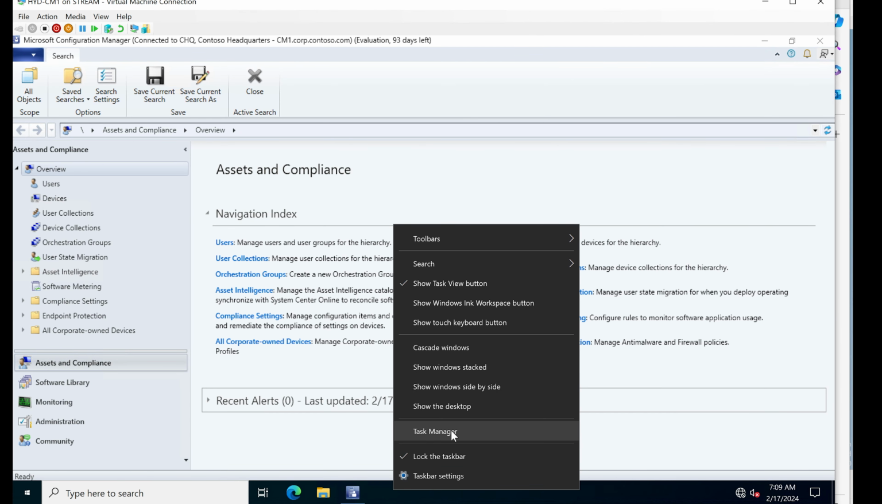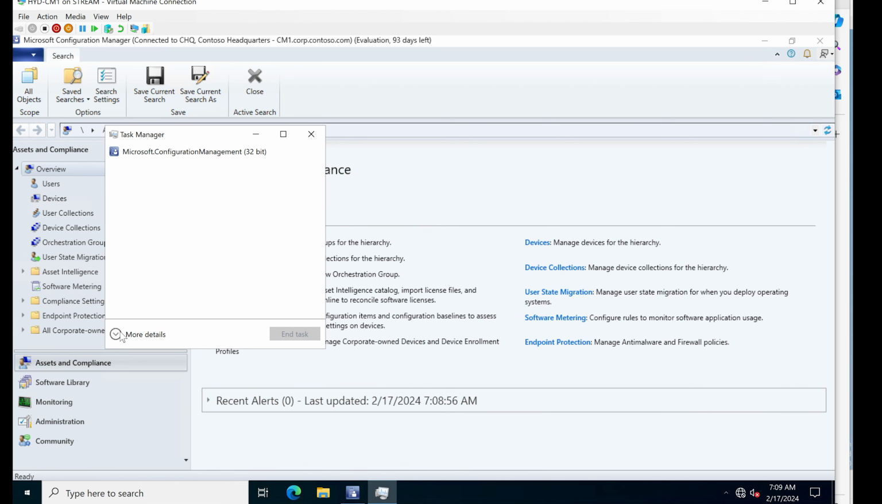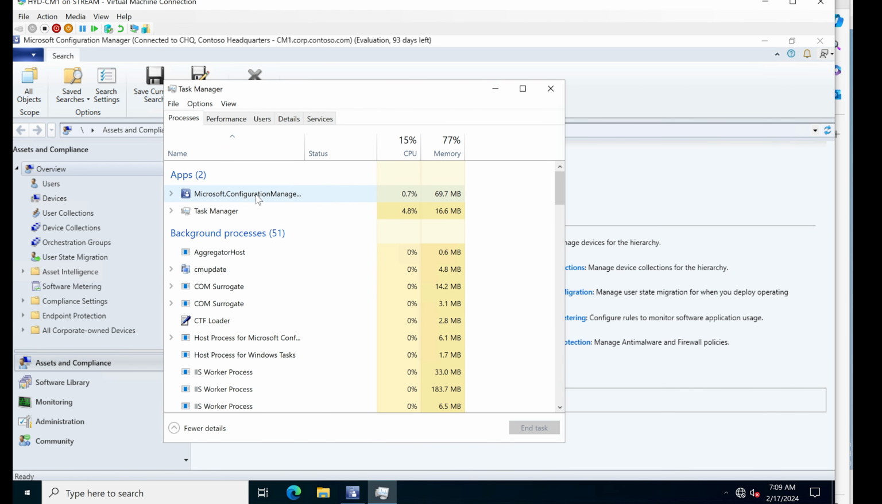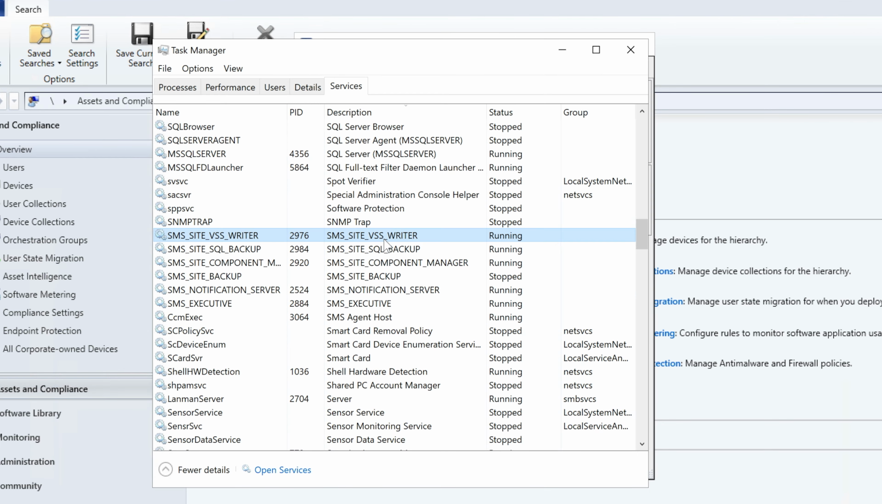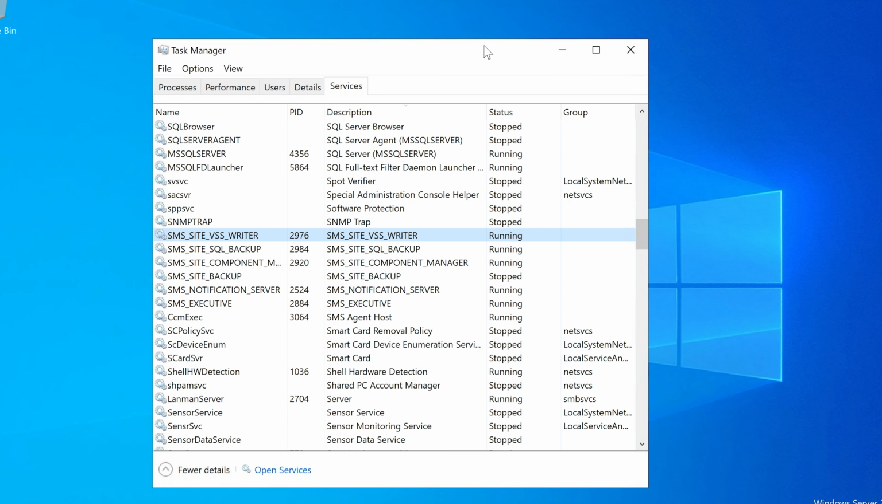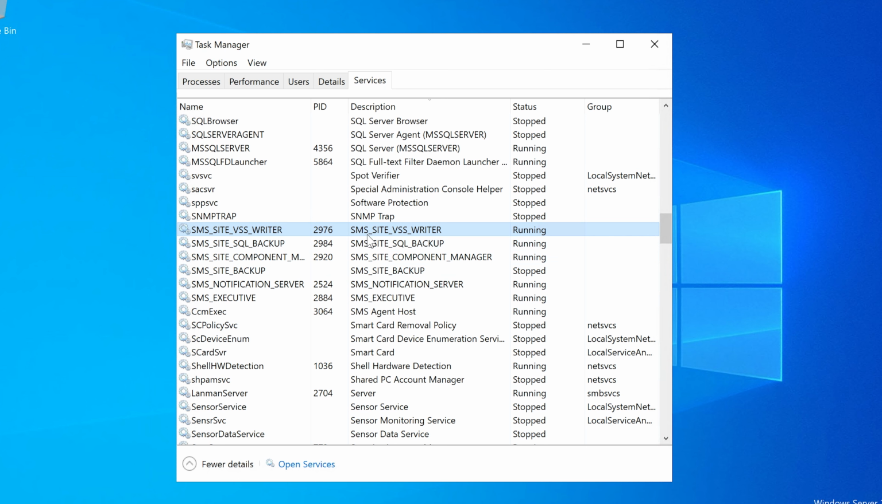So you just make sure that it's running in the background. I have it pulled up right now, so that's the GUI of it. But if I look at the task manager, I can see that the SCCM service is running in the background. This is just what we pulled up right now, so this is the front end of it. But if we look at the services back here, you have to make sure that these are running in the background. Let me just minimize the GUI version of it, the front end of it. So you want these to be running in the background. You can see that they are running. It says SMS site, WSS writer, SQL backup, component manager, and the notification server, SMS executive, and agent host. These are all part of SCCM.